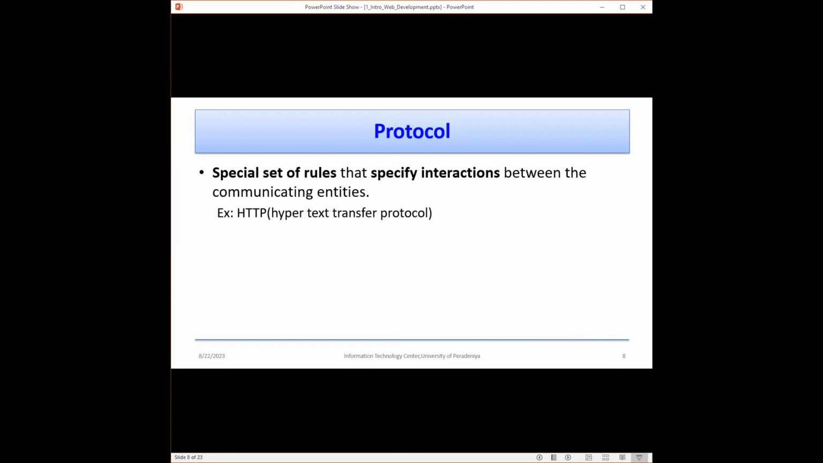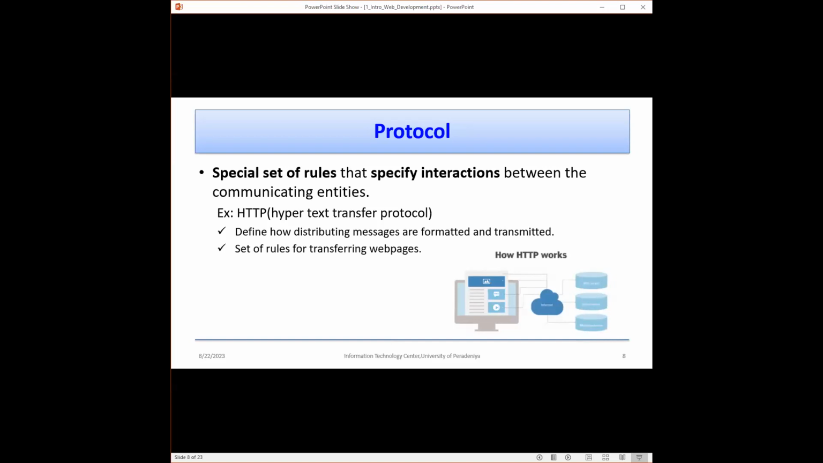For example, if you want to transfer a web page from a server machine to the client machine, there is a set of rules defined to do that particular task. That is called a protocol. In that case, there is a protocol called HTTP. HTTP is an abbreviation for the hypertext transfer protocol, all right? They define how messages are formatted and transmitted. Those are the set of rules for transferring web pages. That is an example for a protocol. Simply, we can say a protocol is a set of rules.